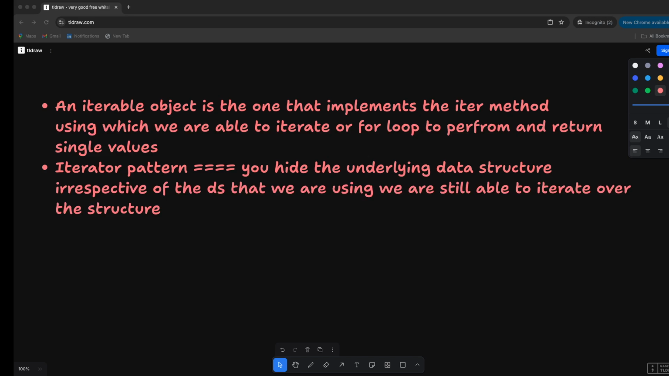So without the iterator pattern, we would have to implement the for loop for every data structure, right?